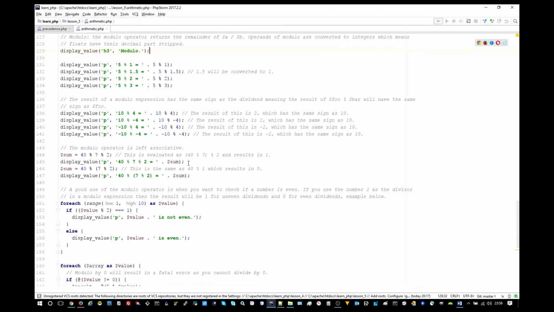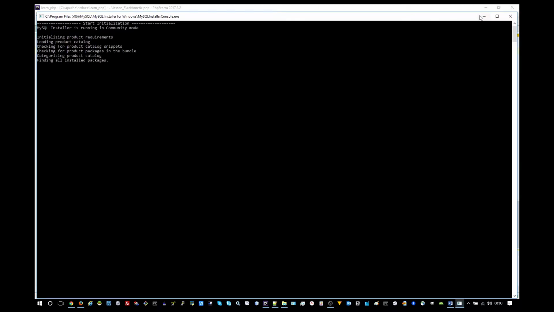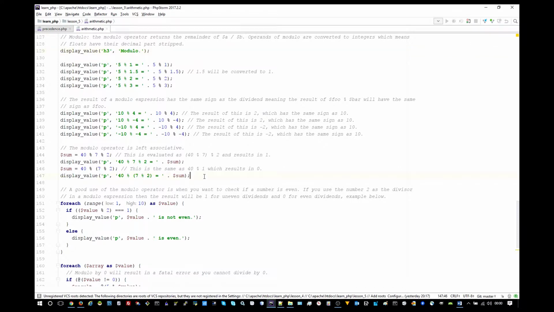The modulo operator is left associative, so it is evaluated from left to right. We can see that this will be evaluated as 40 modulus 7, and then the result of that will be modulus 2. So 40 modulus 7 will return 5, and then it'll be 5 modulus 2, and that will result in 1, because you do 5 divided by 2, then the remainder is 1.